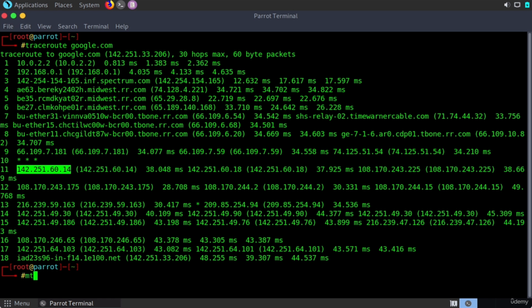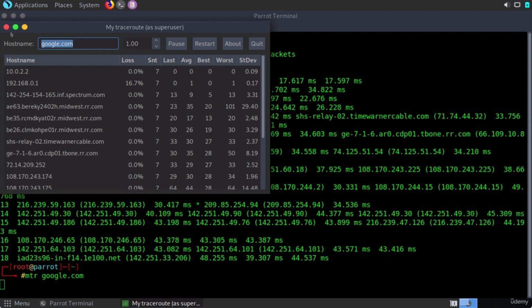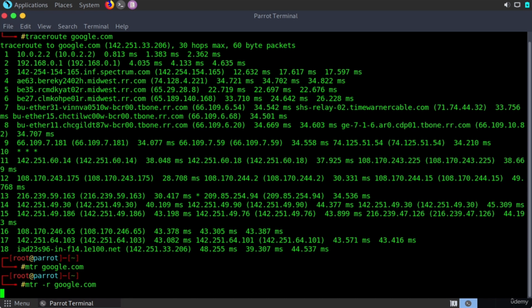So in order to run that, I can simply say mtr google.com. Now, when I hit enter, this is actually going to open an interactive terminal for me. And that's going to update, as you can see here, in a more visual manner. There's a list that's listed here. We can pause, we can restart, we can quit. If we don't want to see this visual output pop up, we can actually say mtr -r, and then we'll say google.com once again.